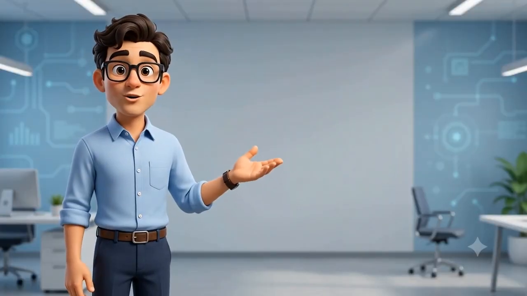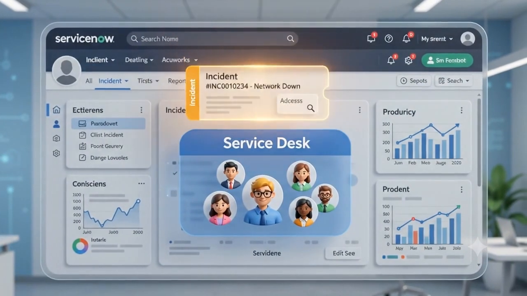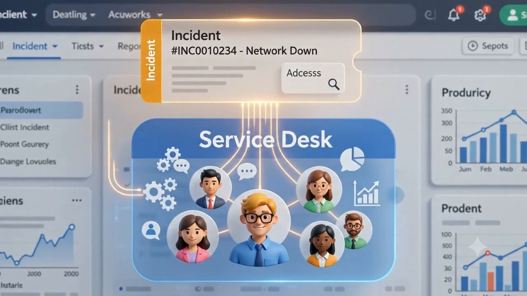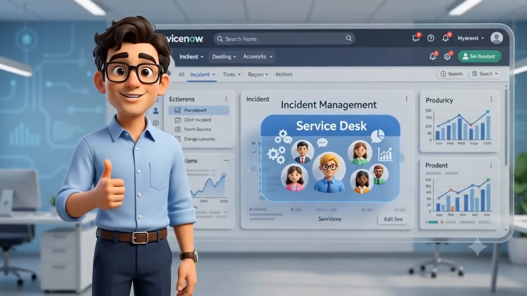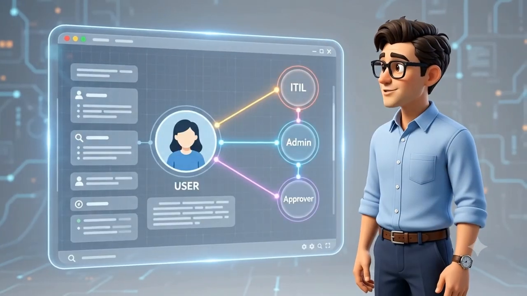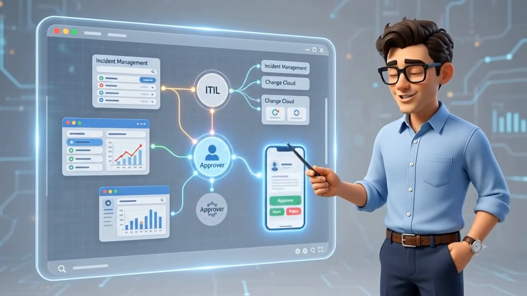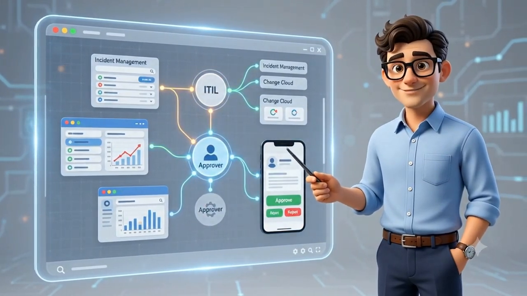Let's see how ServiceNow groups users. Individual users become the service desk. Together, they manage incoming incidents. And that's incident management. Let's see how ServiceNow roles work. One user connects to multiple roles, such as ITIL, admin, and approver. Each grants specific platform access.